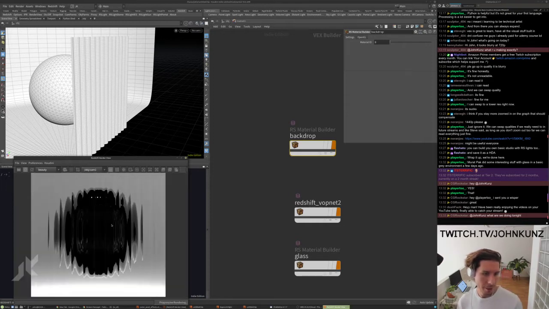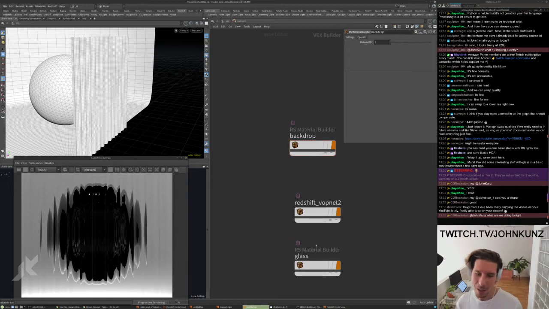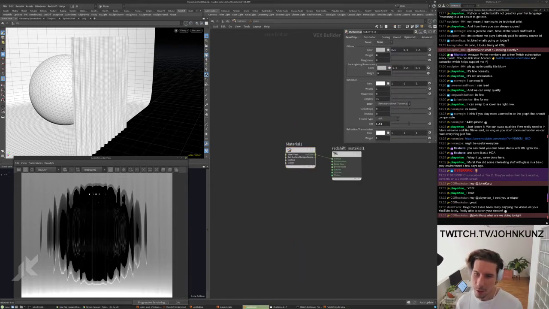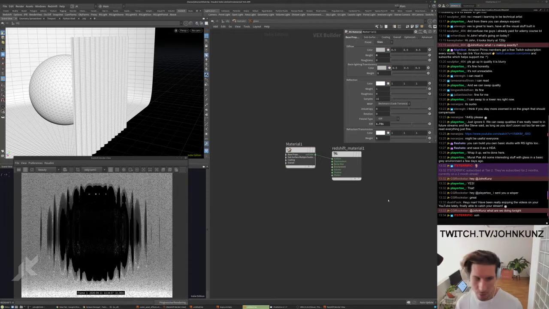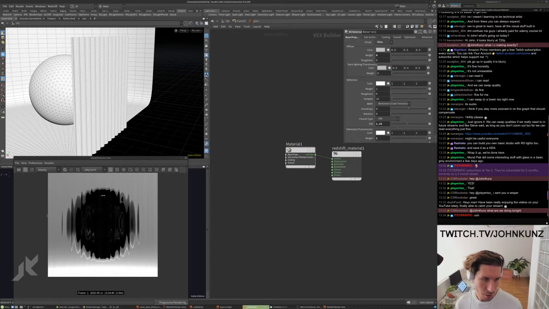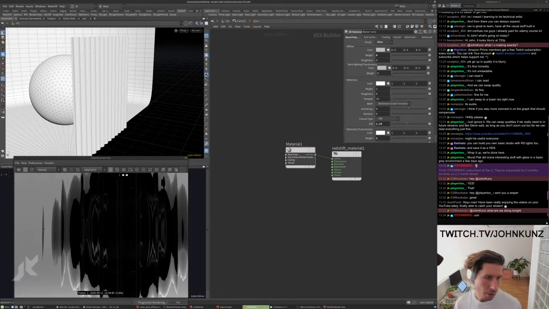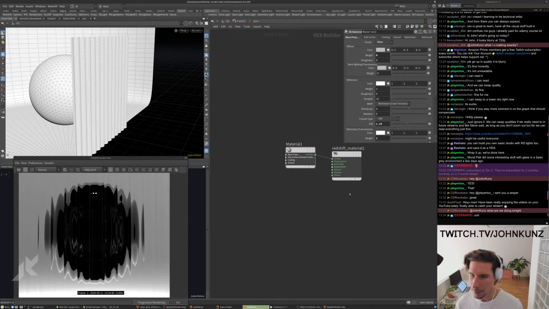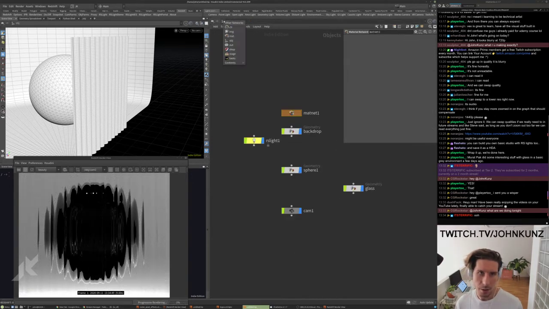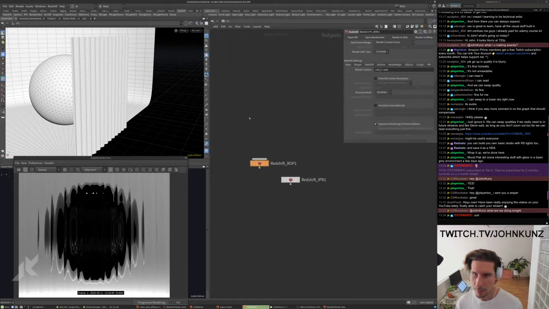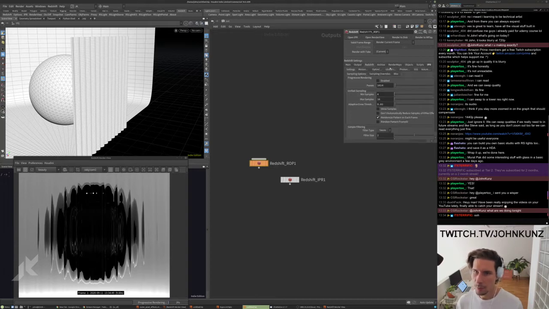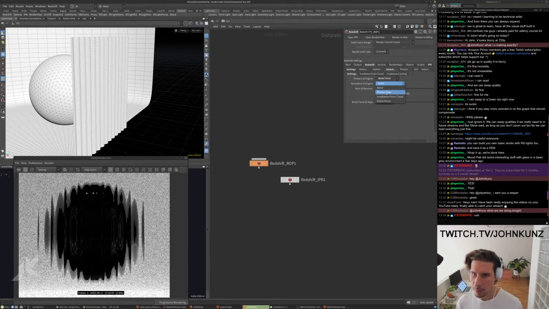There it is. This is kind of like the privacy glass or whatever. You play around with the IOR to get some interesting different patterns or, I don't know, interferences or whatever. This is pretty cool. And then we can go on to the Redshift, do this top level updates and the GI bounces.